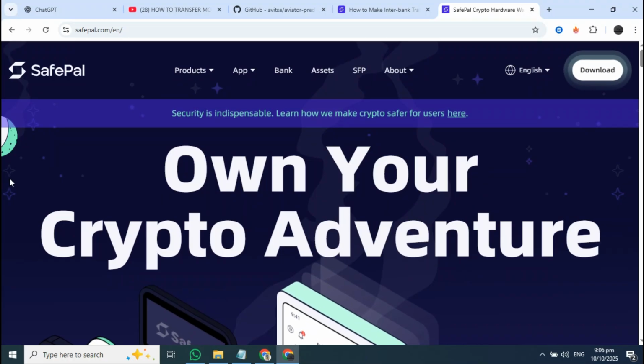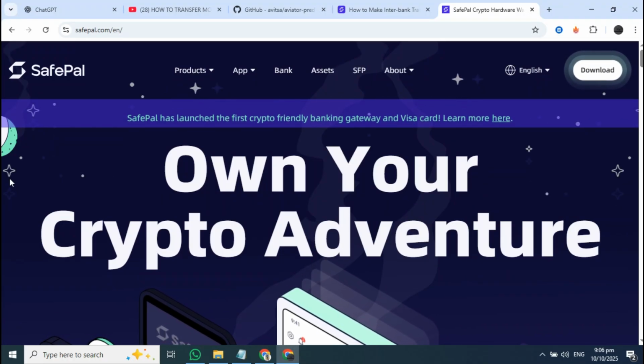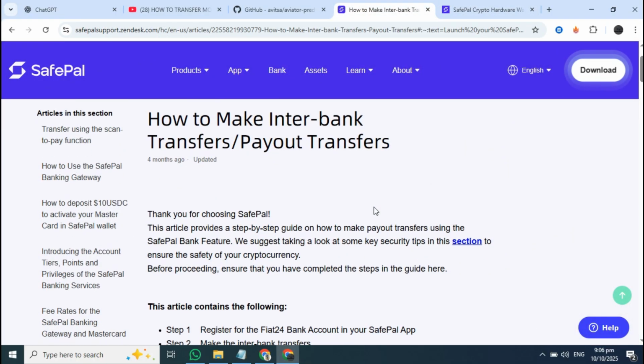Hey there, today we're going to look at how to transfer money from Safepal to a bank account. So let's get started. First, open your Safepal app and register for the Fiat24 bank account.